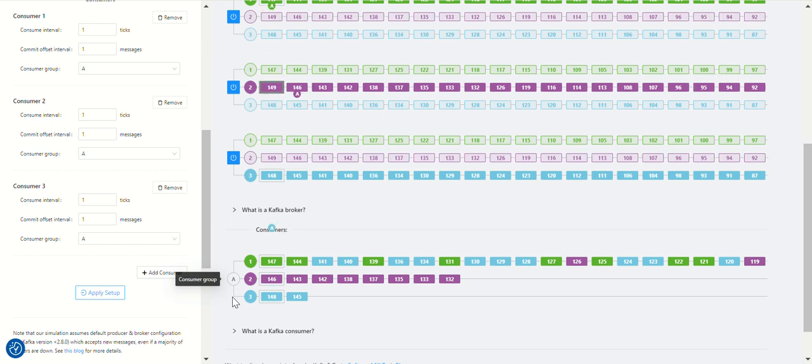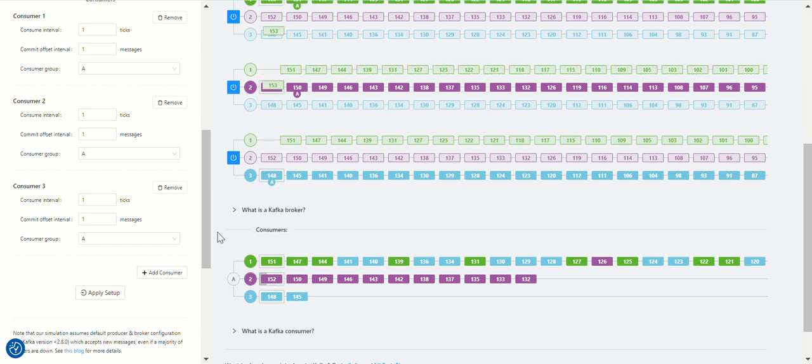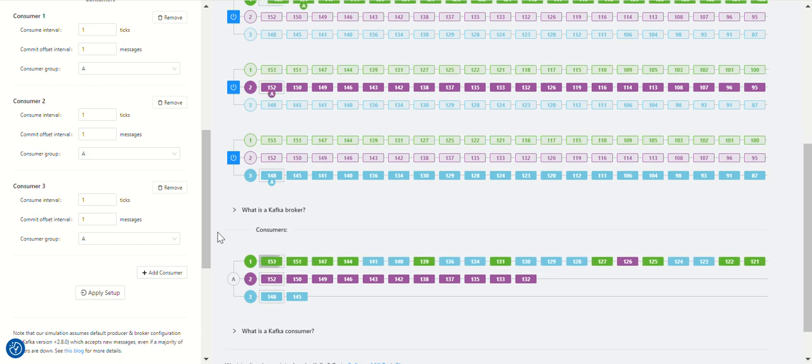So this is the process. You can play with groups A, B, C, and create consumer groups and more. So this is the quick view of the Kafka process.